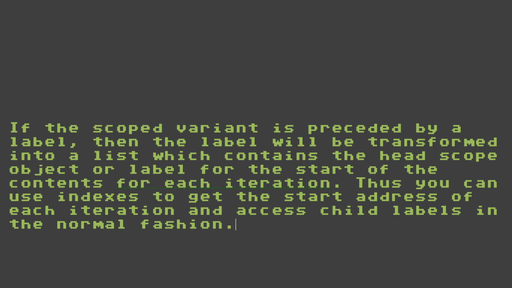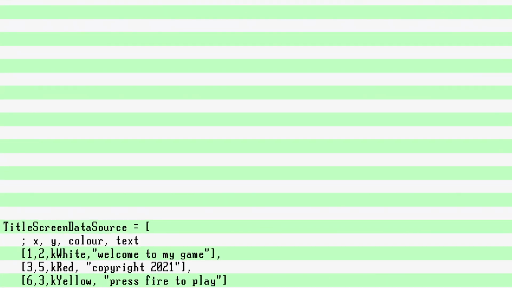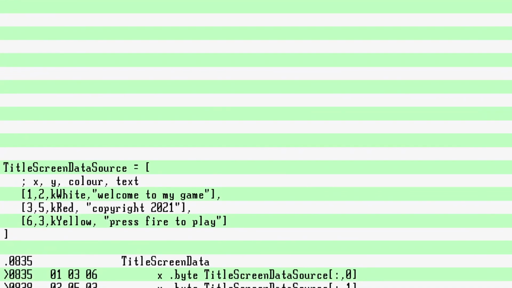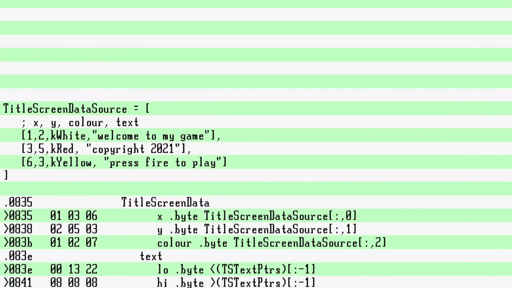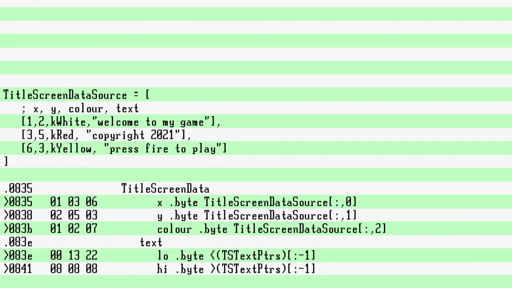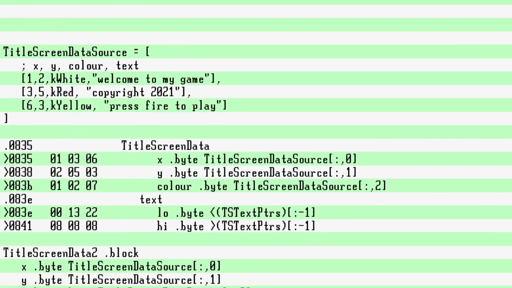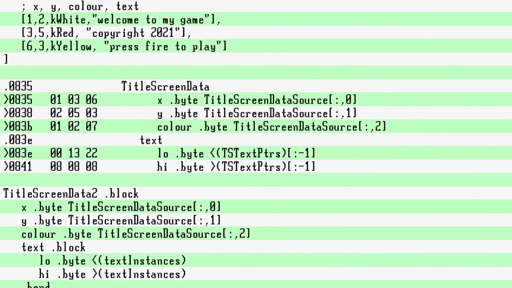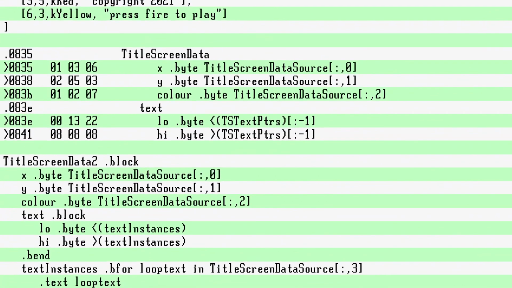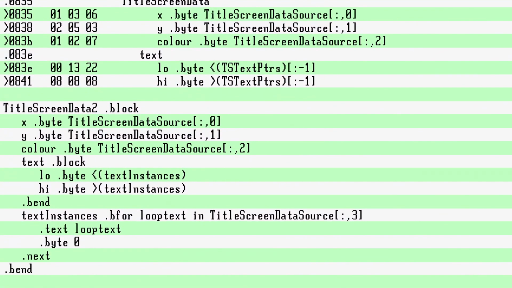So let us rework the example from episode 3 with this new knowledge. Just a quick recap. We are making a title screen and we want to put strings of a color at a location. And I have a list that is in the format of X, Y, color, and string. We don't need the variable anymore as the new B4 will do what we need. So the text block is now just the low and high of text instances. Text instances is defined by the B4.